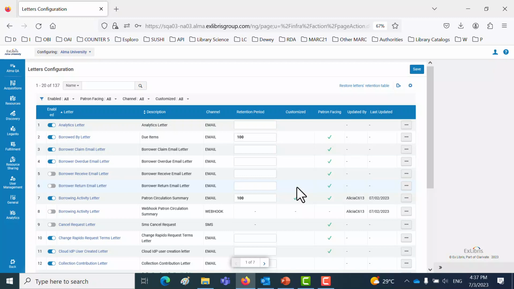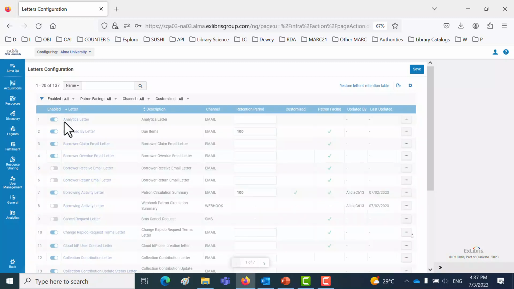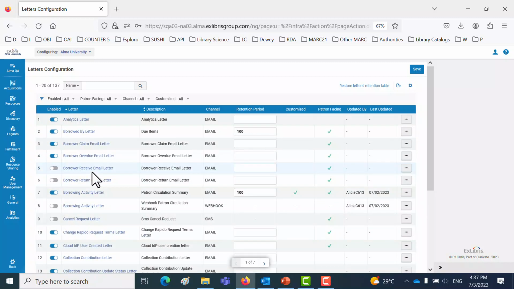A few things to point out here before we start editing a letter. Whether or not a letter is enabled in this first column here, that determines whether the letter will be printed. If a letter is not enabled here, it will not be printed. When I say printed, I mean also sent via email. Or printed for that matter, depending on all of the configurations around this. But if it's not enabled, it won't be printed. So that's the first thing, the first column there.